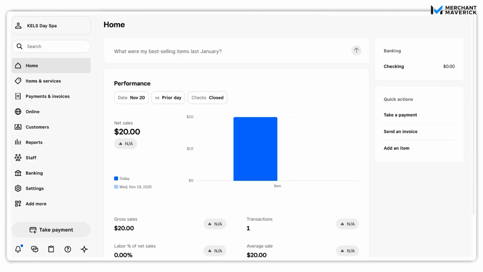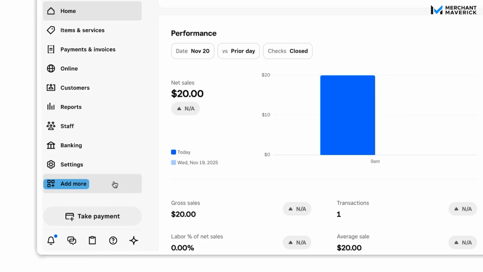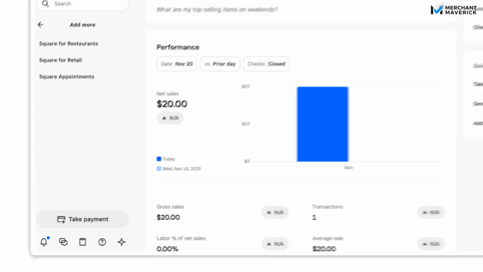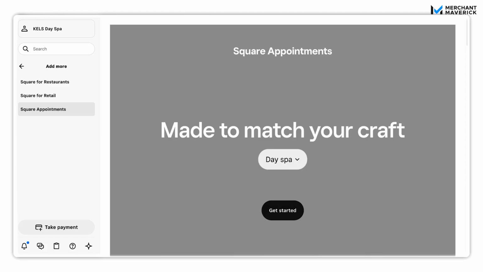So we're going to start on our Square dashboard, and you're going to go over here to the menu on your left and go all the way to the bottom and click on Add More. Under this, you're going to see Square for Restaurants, Square for Retail, and Square Appointments. We want to click on Square Appointments.